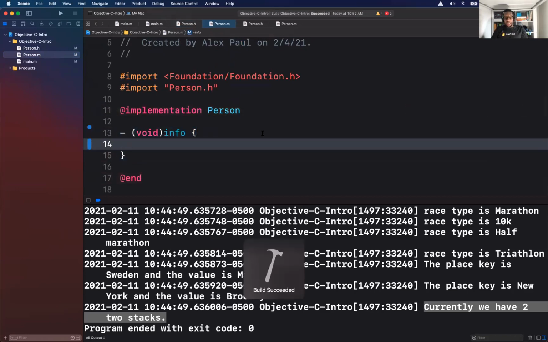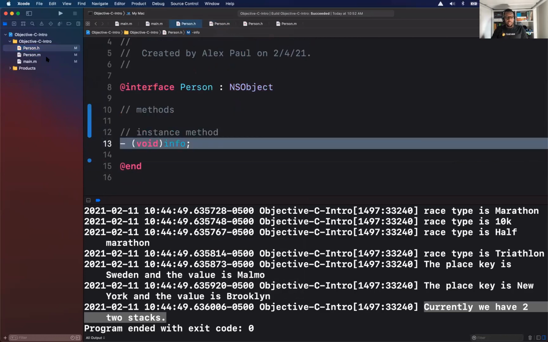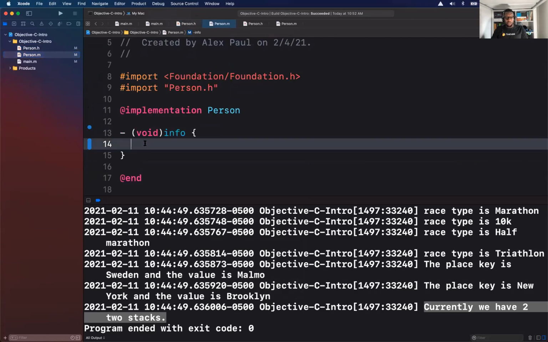If I build at this point, I should not have any errors, because all that is compilable code. I declared my method, and now I implemented my method. So far, it doesn't do anything. But we'll make it do something. We'll say NSLog. And like we did last week, we'll simply say this is a person. Full stop.